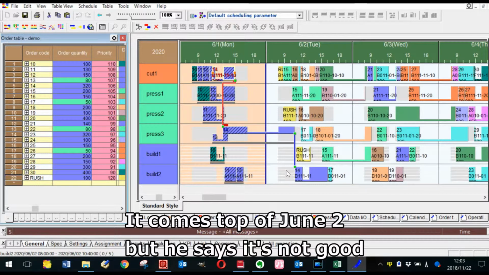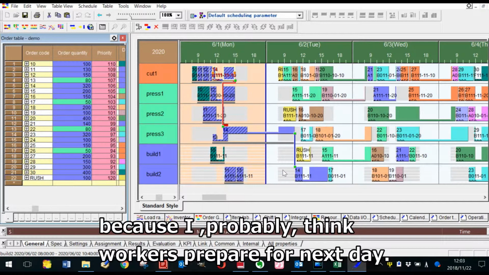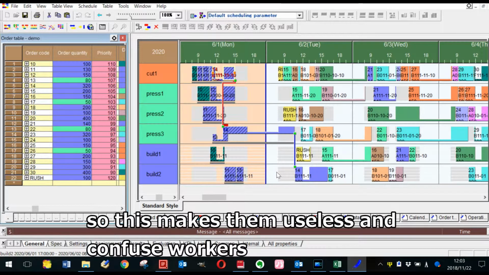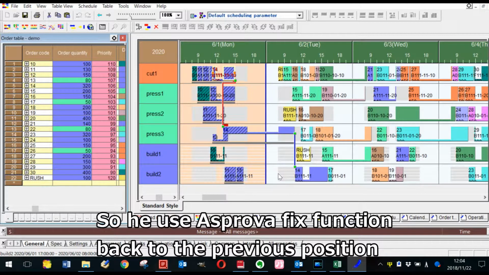But he said it's not good, because he thinks workers probably prepare for the next day. So this makes them useless and confuses workers. So he used the Asprova fix function.